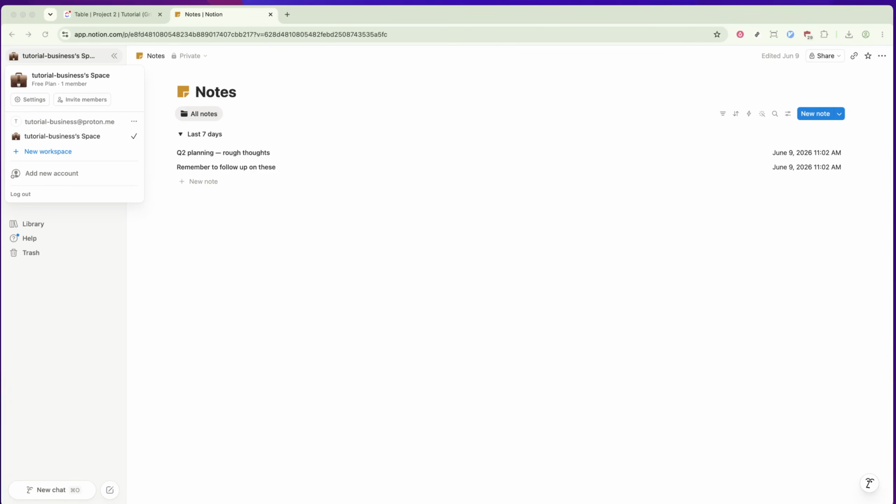First, open your Notion workspace. Once you're in, navigate to the settings menu. You can usually find it in the sidebar, or you can access it by clicking your profile picture in the upper right corner of the screen. This is where all your account preferences and integrations are managed.